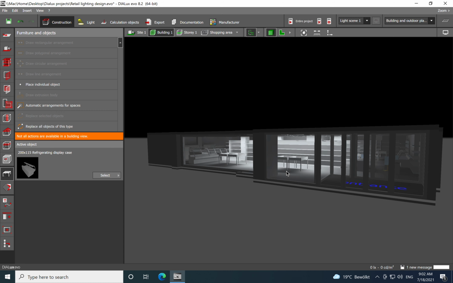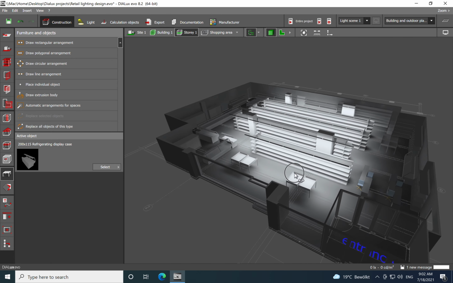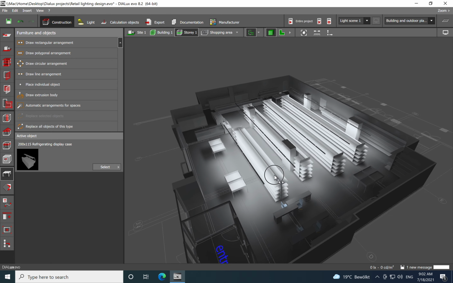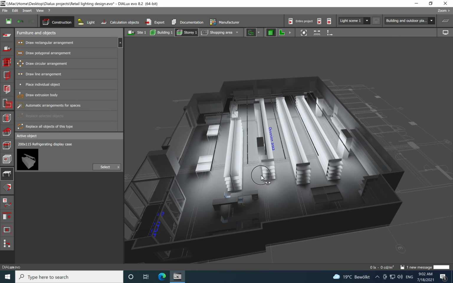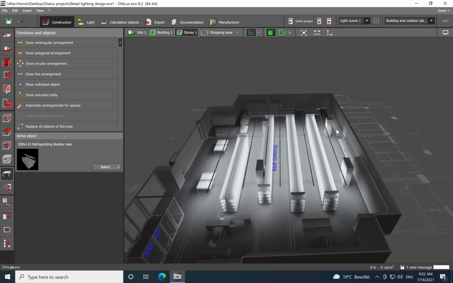Hi everyone. Today we will continue with the lighting design for the grocery, so for a retail space. You have in front of you the actual building, the space that we started last time to work on the lighting design. Last time we made a calculation on the shelf area, so the light between the main shelves placed in the center of the shop.